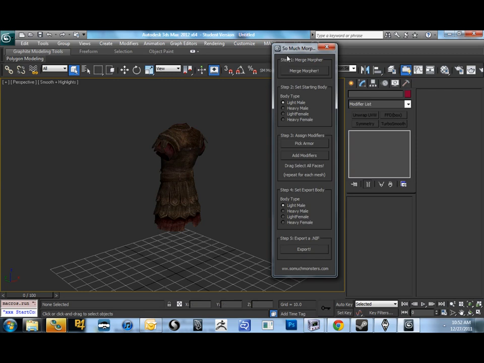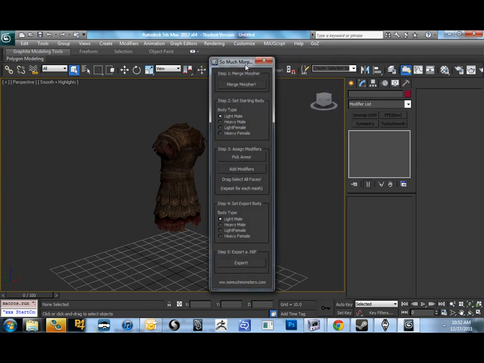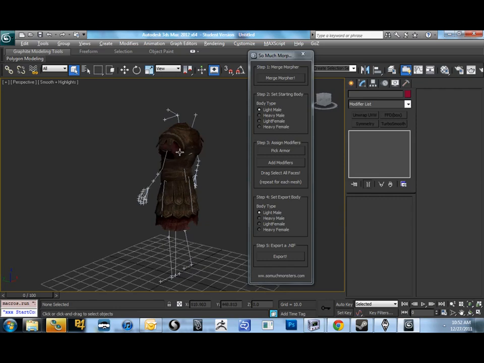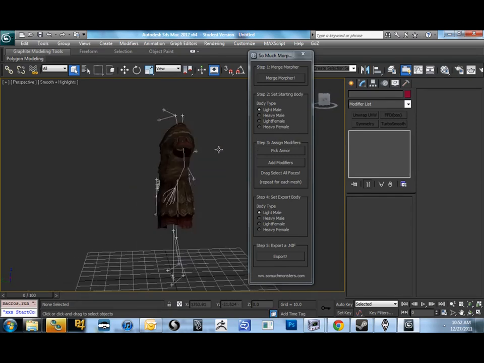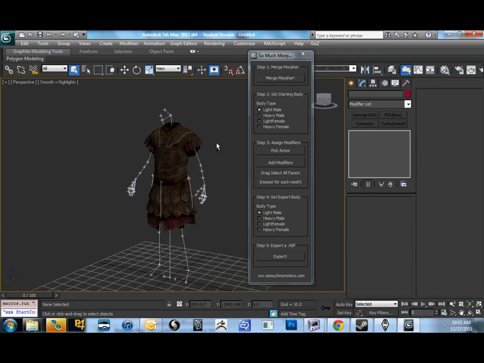It's pretty straightforward. You'll see once you hit the button to open up So Much Morpher, it's step by step. First things first, you merge in our reference files, and you'll see nothing shows up for the skeleton. That's for purposes of selection. There are some hidden mesh files that you feel free to hide and show, but not important at the moment. If you want to deconstruct it, you can see what I've done.